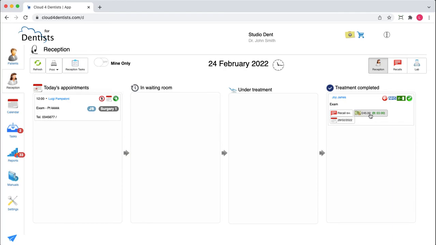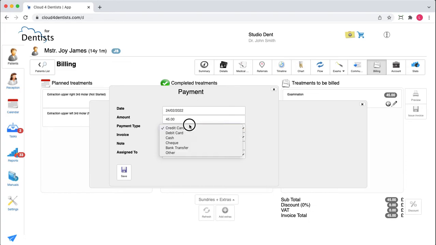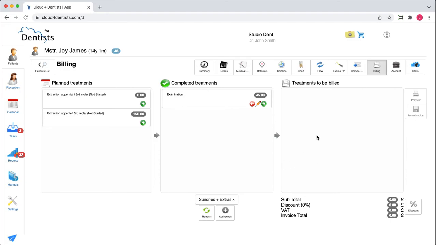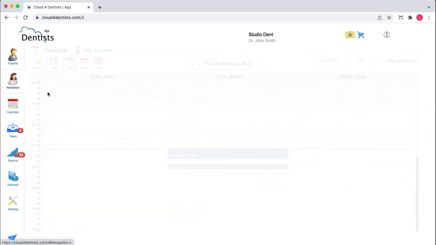Let's click this button here. You go to billing. There is an examination, so let's move it into the treatment to be billed, 45. You issue the invoice, and then you say paid by credit card. Save and close. You can send the invoice as an email or print it by clicking the buttons in the dialog. If you go to account now, there's an invoice for the examination 45, the credit card payment for 45 pounds, and the outstanding balance is 0. So we got the money, and let's go back to reception.